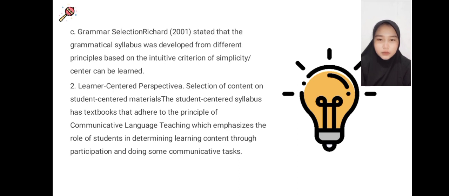My name is Rana Zafira. My NPM 21040052. I will explain the next material about selection and gradation in material development.